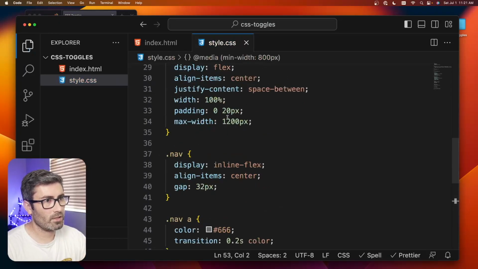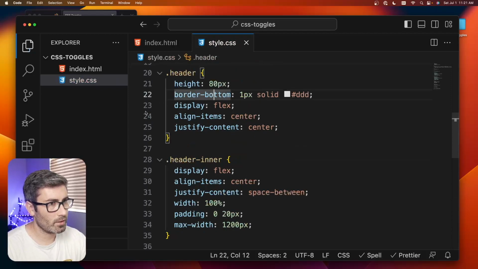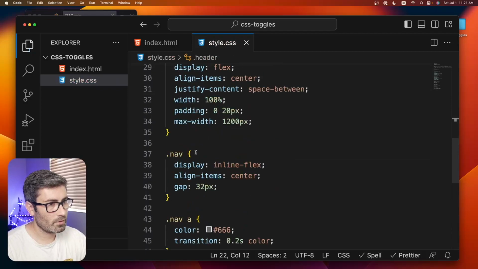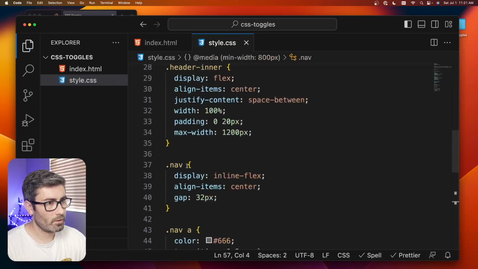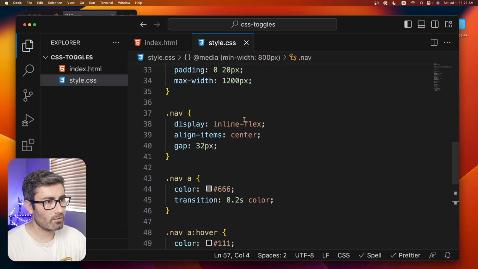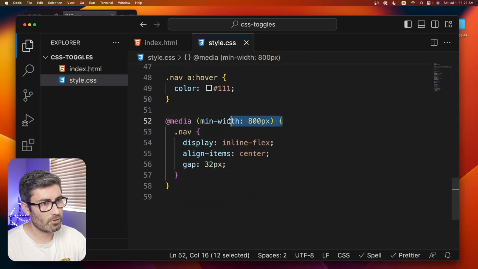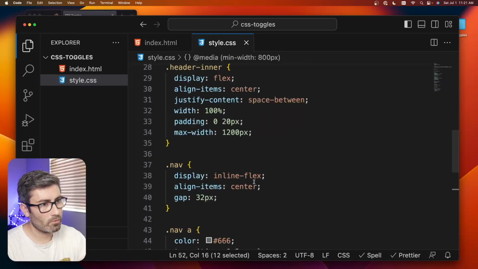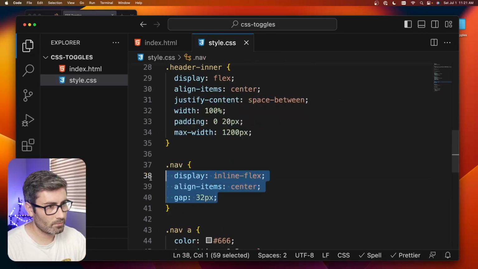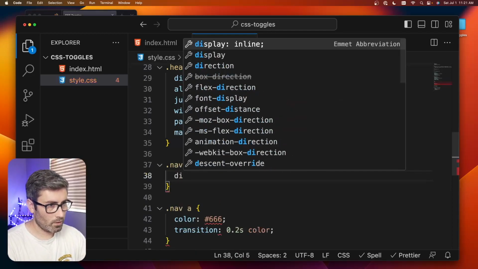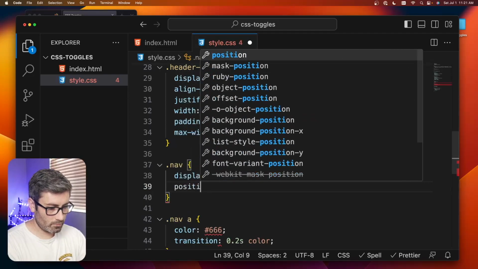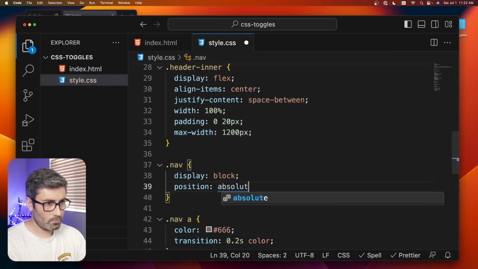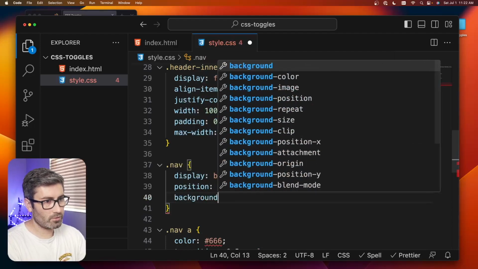And we're kind of going to erase some stuff and redo some stuff. But the first thing we got to do is go to our nav here. Let's move this down below. Go up here. So when we're on mobile, all the stuff above is going to be mobile. And then when we're 800 pixels or greater, it'll go inside here. So let's go up to the mobile version right here. And instead of this, I'm just going to go display block, position absolute. And let's just make it background blue so we can see what's happening.